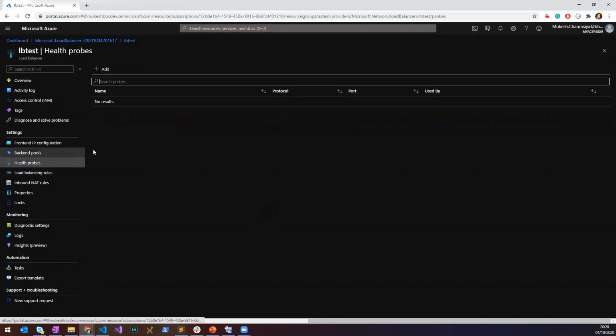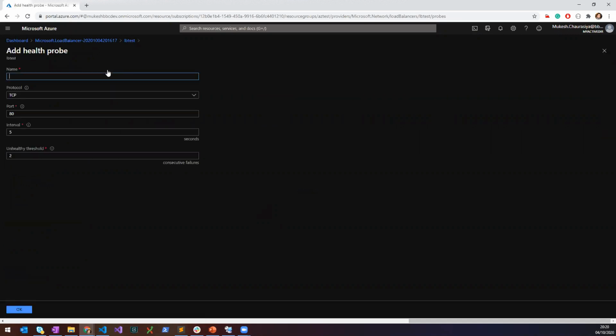Next, we will add a health probe. The health probe is required so that the load balancer can poll the health of the virtual machines, and if the health of a virtual machine is not good, it will remove the machine from the pool. Here we define the port number. The port number is 80. By default, we want our virtual machine to respond on port 80, which will represent whether the machine is on or not. But you can define your custom port.